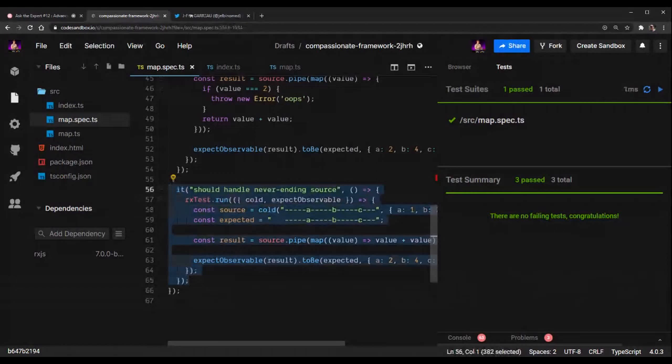Neither does that. But either way, they're all passing now. So that's kind of how you would go through and test a map operator. Now, it can get a lot more advanced than this.